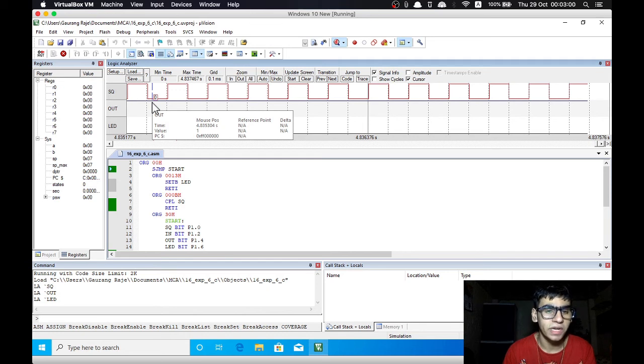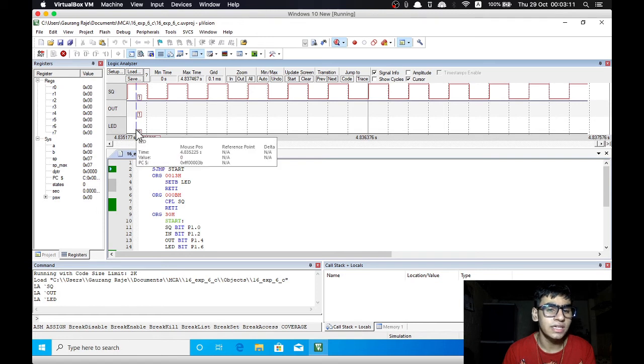And the third operation will be to use external interrupt, in this case external interrupt 1, to make an LED glow. So whenever we get a value at the external interrupt pin, which is pin 3.3 in this case, the LED will glow.